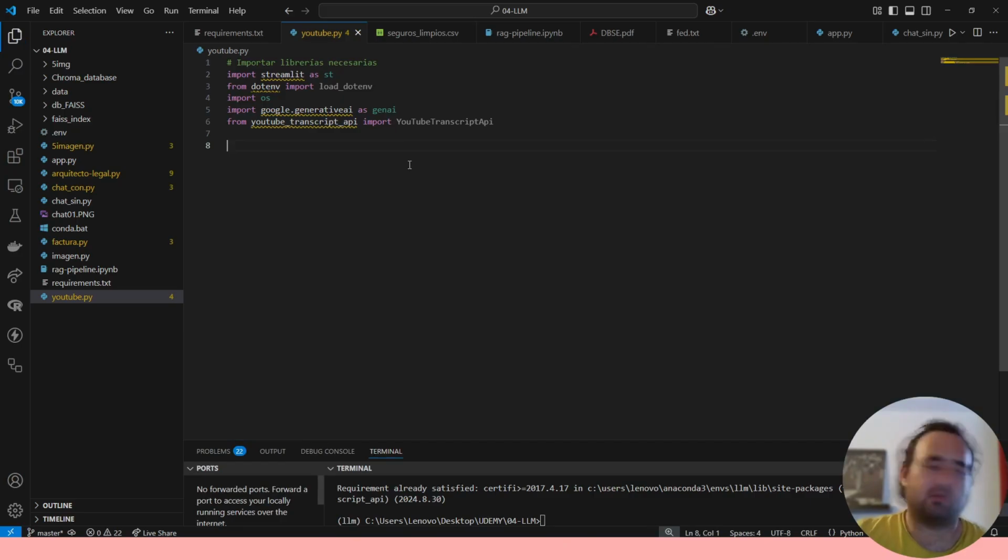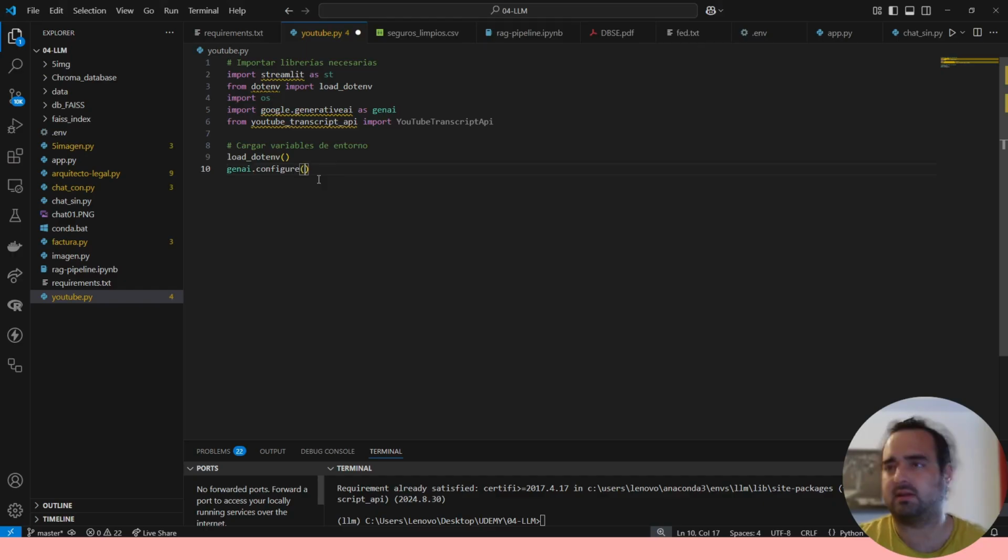Alright. The first thing we need to do now is set up the .env and the API key. Let's call this load environment variables. Here we grab load_dotenv, and we run that function so we can access this file. The next thing we'll do is set up the API key. So we'll use the genai.configure function, and here we'll put our API key.